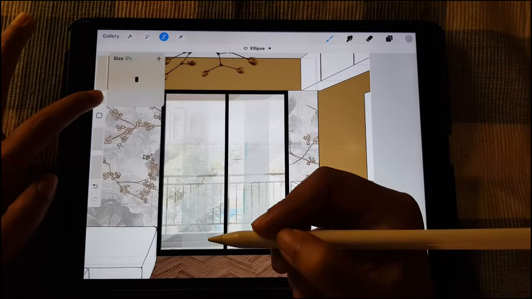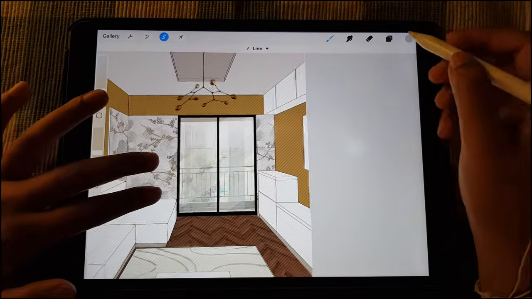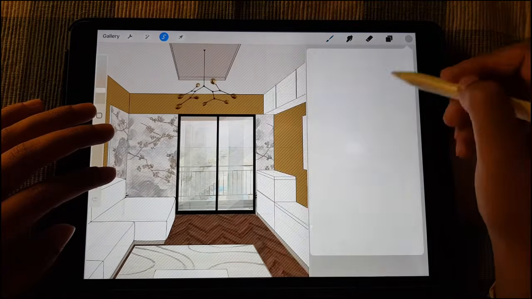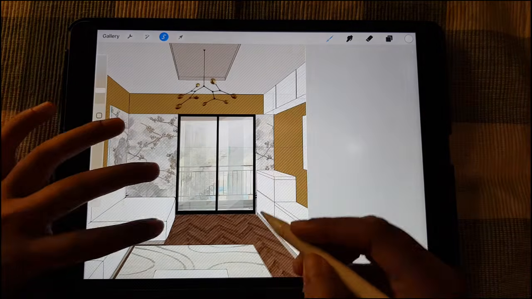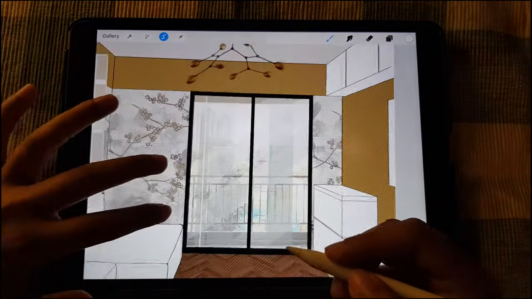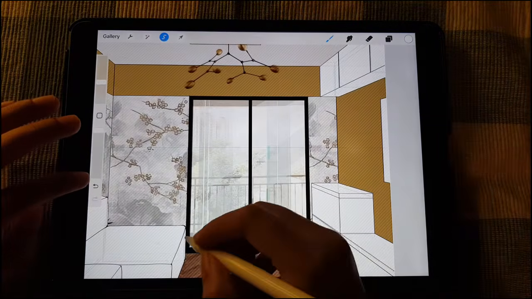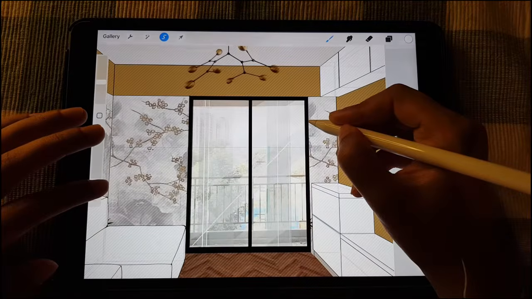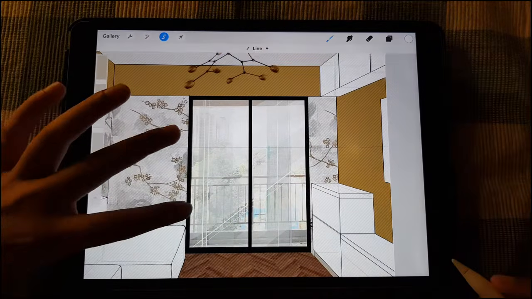So when a person sees this portion, they will be easily able to understand that it's a glass portion, like a glass door, a glass sliding door. I'm also using a combination of technical pen, thin lines like this and some diagonal lines as well. There you go.